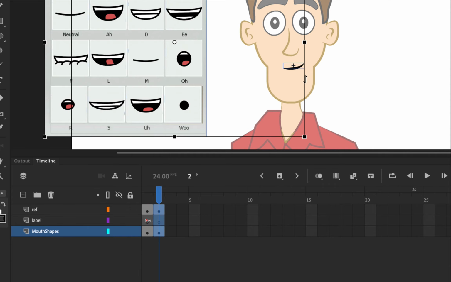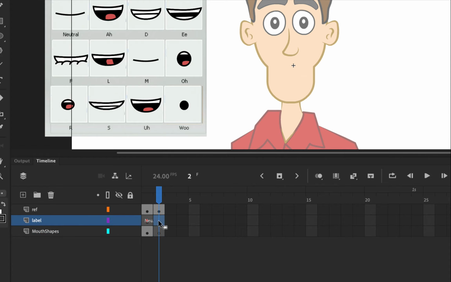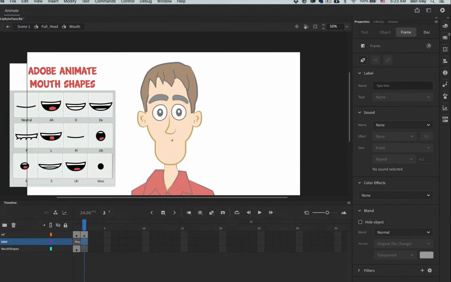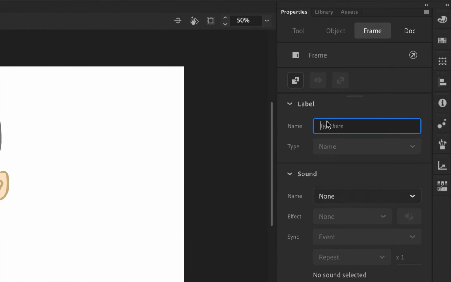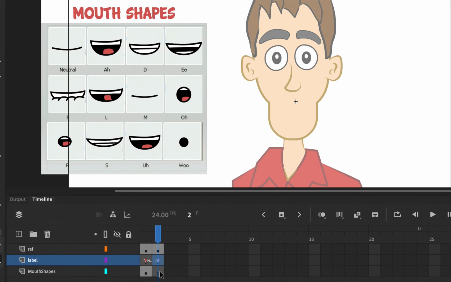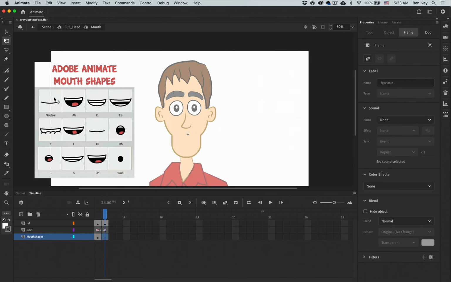From here, we don't need to have this mouth shape, so we'll delete it away. This will be labeled Ah, so A H. So selecting the label in frame 2, go over to your properties, simply call it Ah. Doesn't have to be perfectly named, whatever you place on there. Then we'll go into our mouth shapes layer and we'll redraw this particular shape.